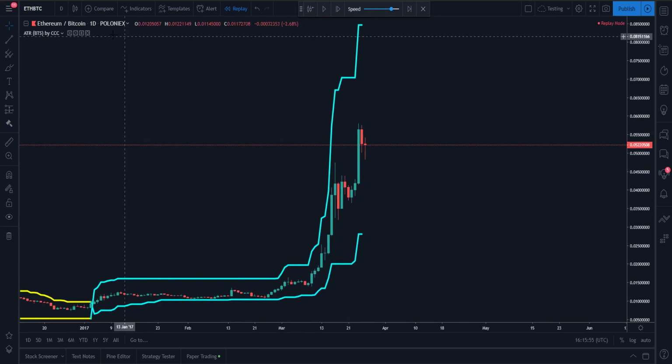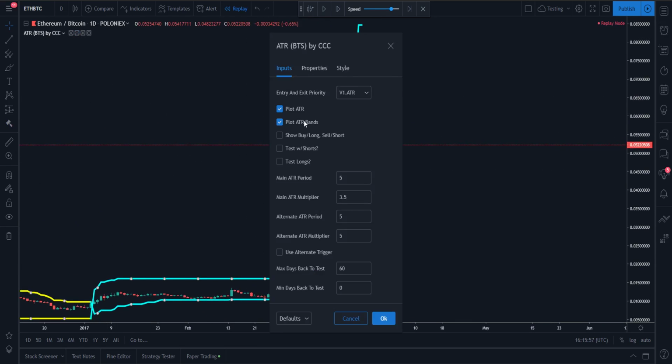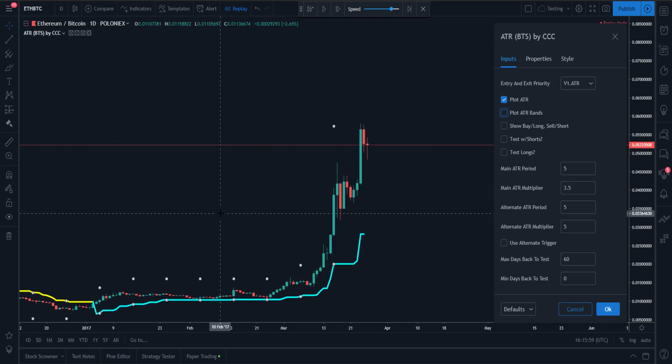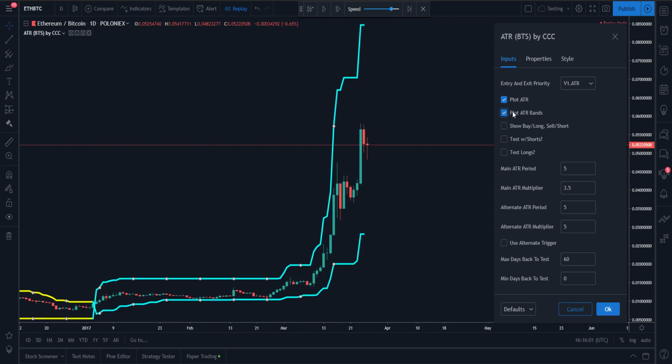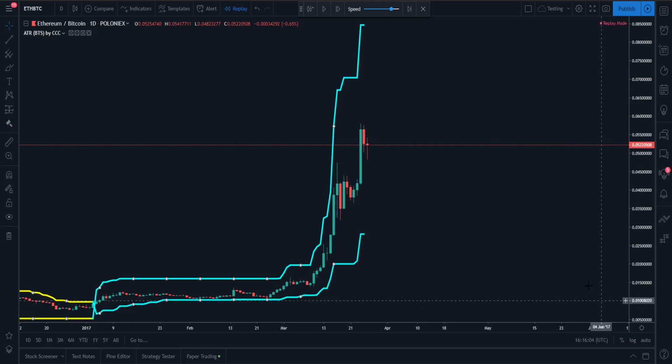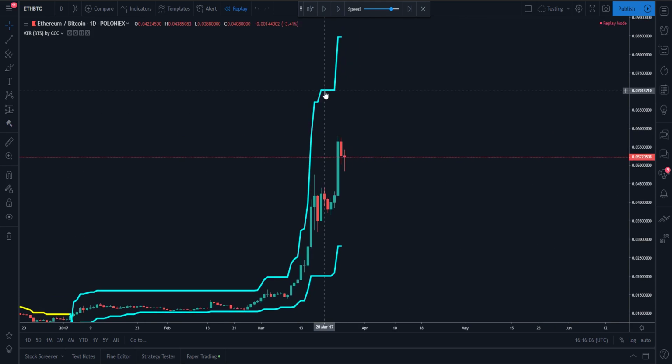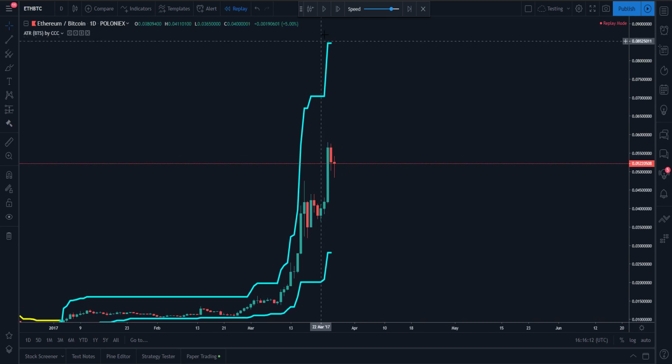So, let me just give you a visual of that. Plot ATR bands and take it off. You can see you're missing half the puzzle now. Now you can see the other half, right? So this is where the next take profit would be. This is kind of where the future target could be if you're continuing bullish. And we'll just keep watching.